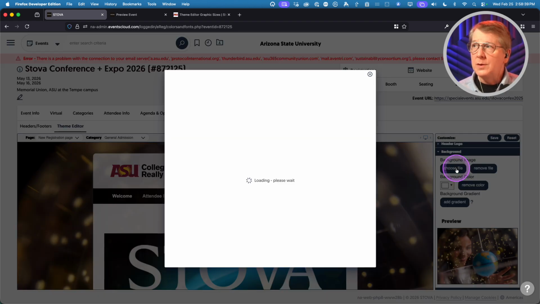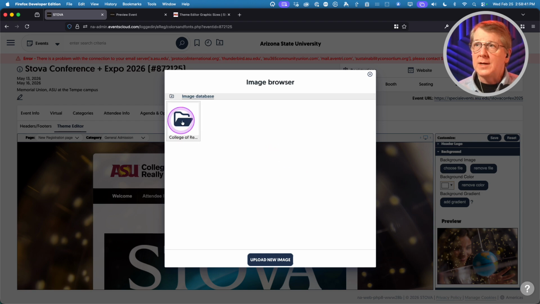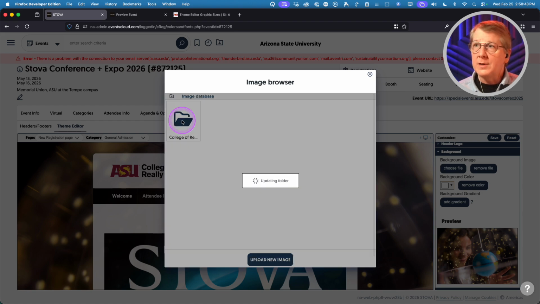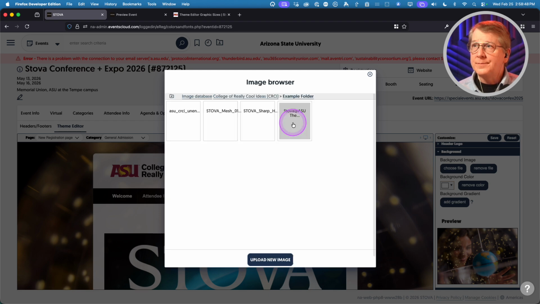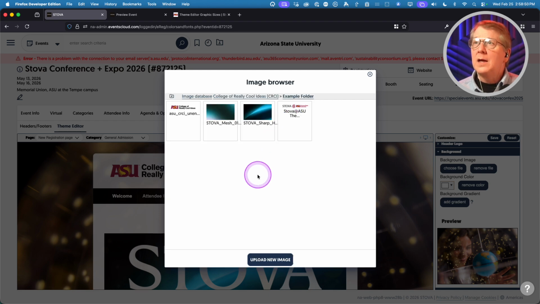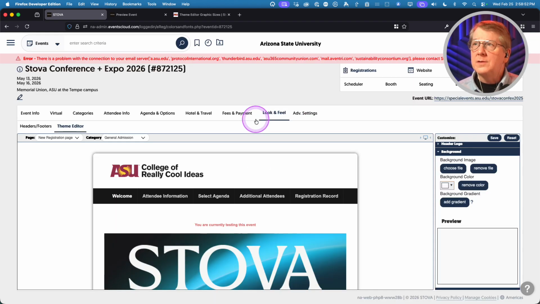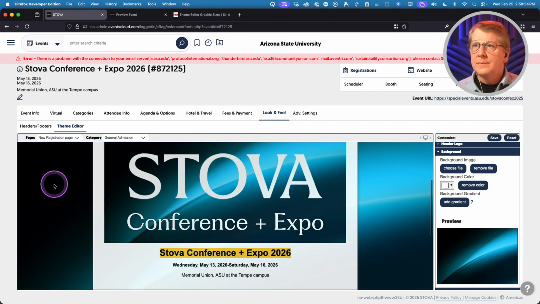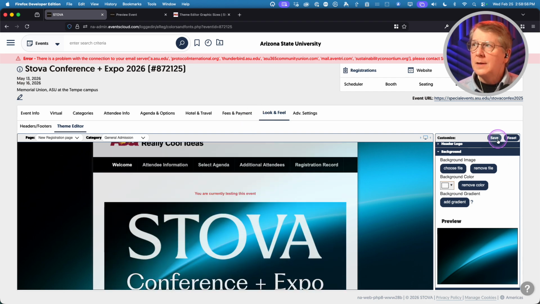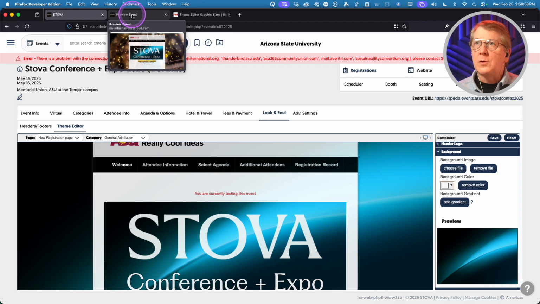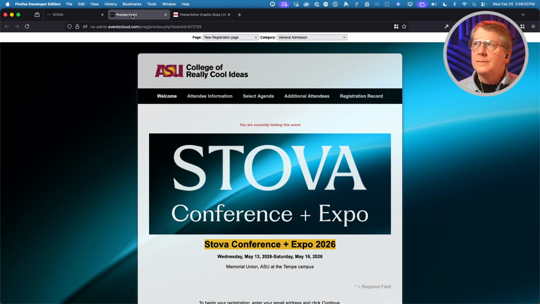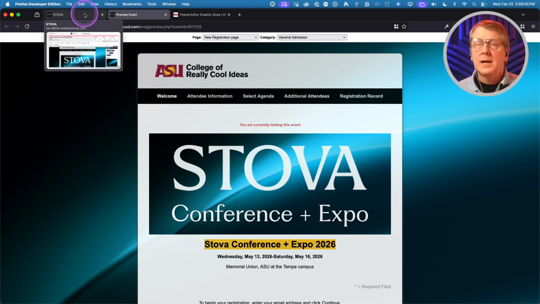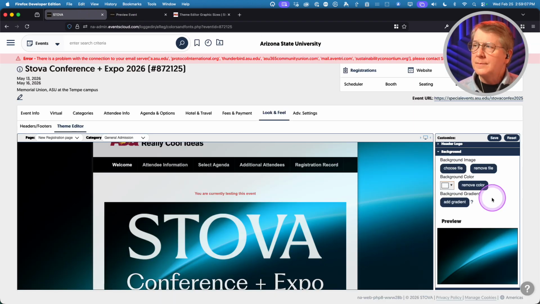I want to choose a new file, which again I've put inside my team folder already. It was under the example folder. And let's use this one, see what that looks like. That's a little hard to see under that preview. Let me go back to this preview screen, give it a refresh. So yeah, I like that. I'll keep that. Okay.